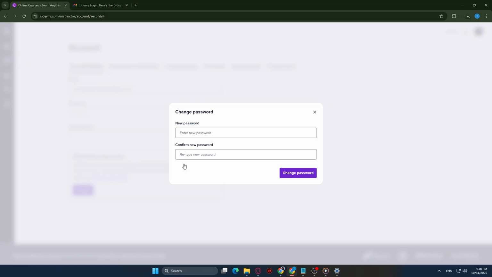After you confirm, Udemy will update your password, and as a security measure, you'll be automatically logged out from all devices. This means you'll need to log back into your devices with your new password, so make sure you've taken note of it or saved it securely. And there you have it. Your password change is complete.